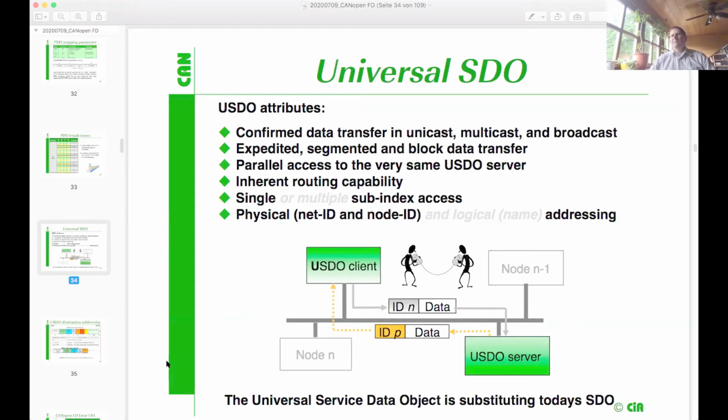we have now the possibility of multicast and broadcast communication. We have the possibility of parallel access to the very same server. We have an inherent routing capability. This is why we also need a network ID. And we are working on some nice gimmicks like multiple subindex access, addressing via logical names, which helps us, for example, in IoT applications. So all these things are provided now by a USDO, and it's easily extendable.